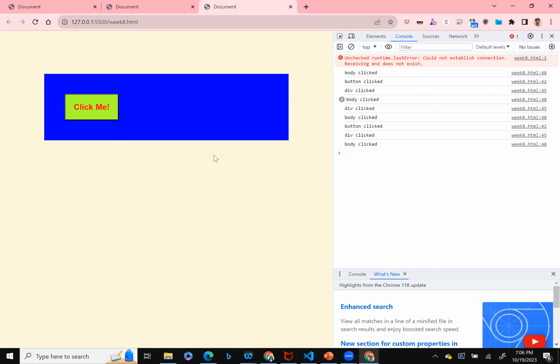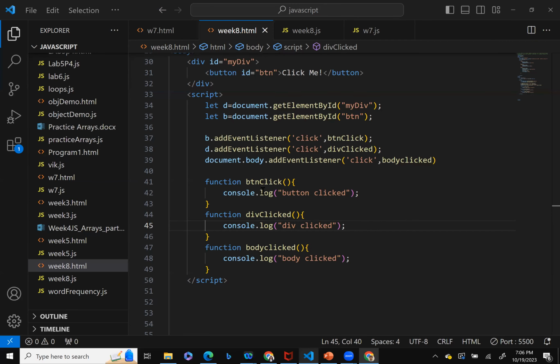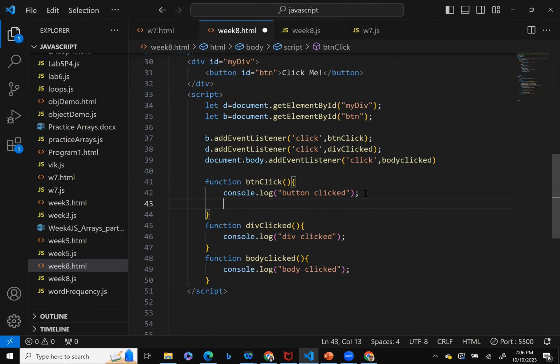You can stop propagating it using a stop propagation method as well. So for example, if I want to stop clicking the button, what I would say here is, herein, where I wrote button clicked, I'm gonna say event.